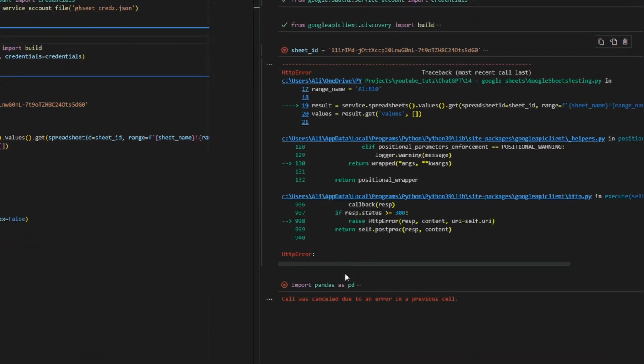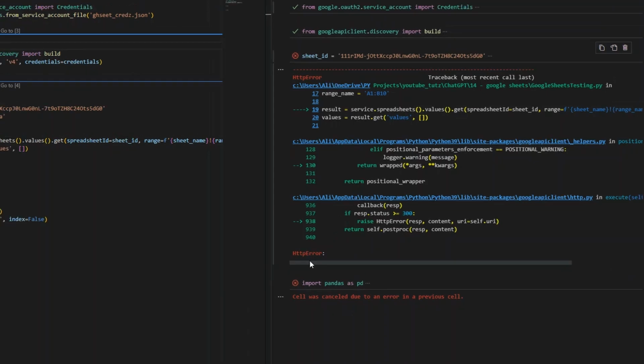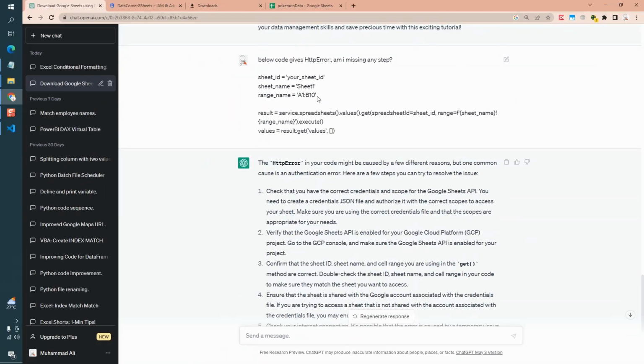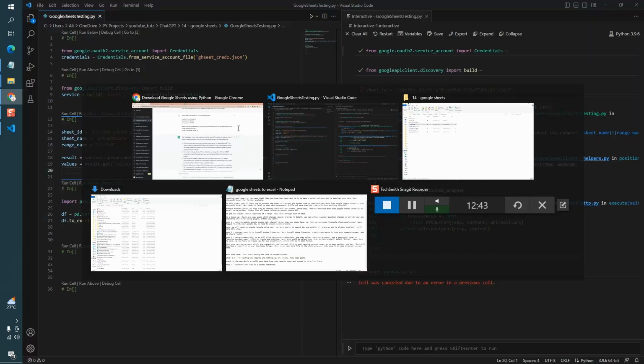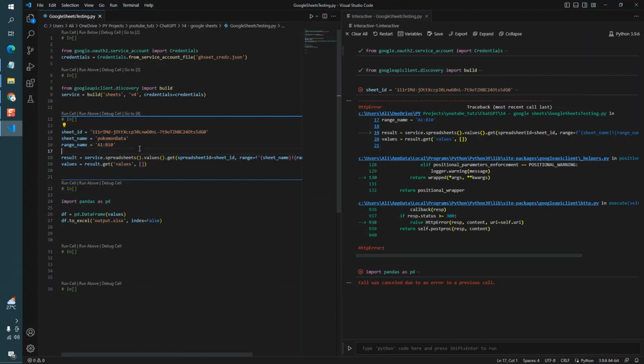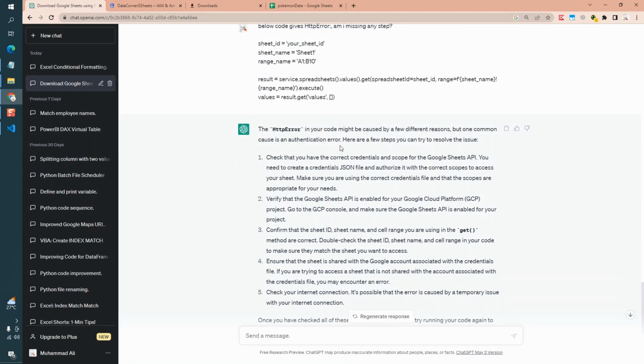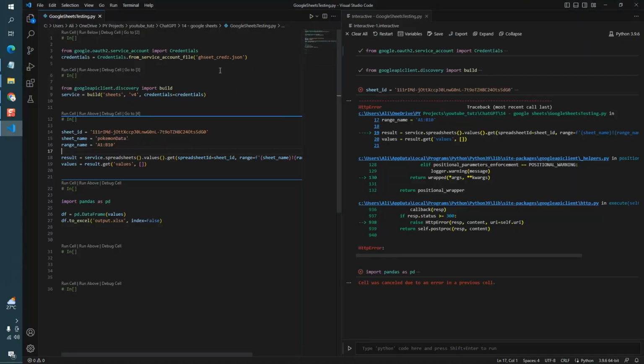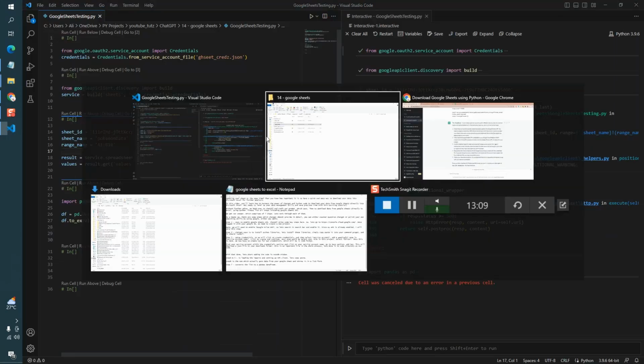It does not give us the actual error, and the next cell is obviously cancelled because this one did not run. So let's head back to ChatGPT and ask it. Below code gives an HTTP error, so I'm specifying the exact section that gives the error. It gives me a few steps to check. Make sure you have the correct credentials and the JSON file has the correct scope. Okay, our JSON file name is correct and it's in the current directory. So step 1 is good.